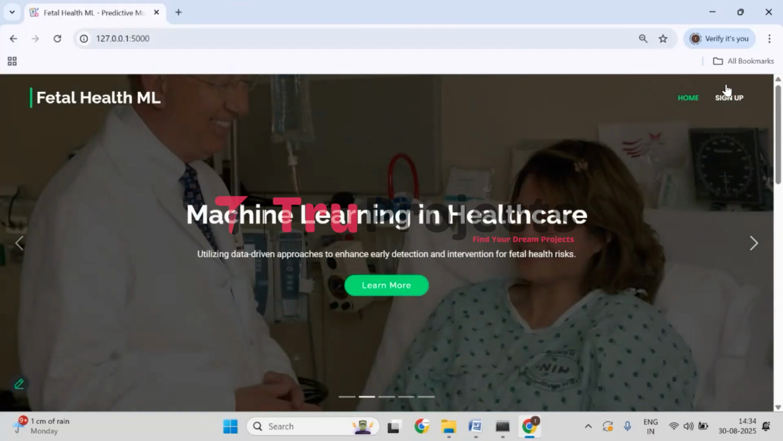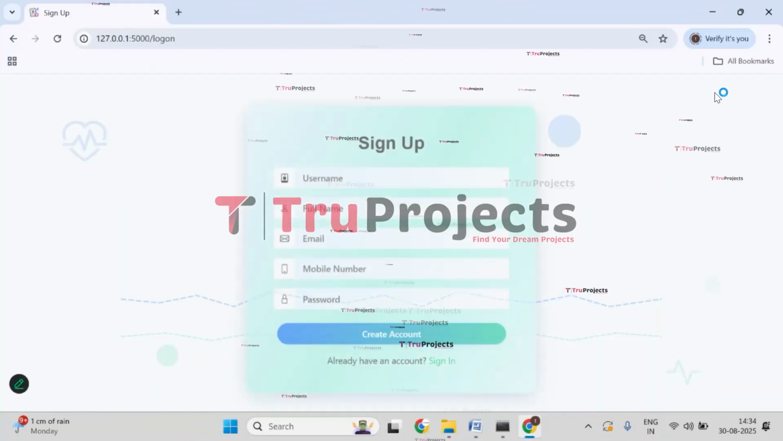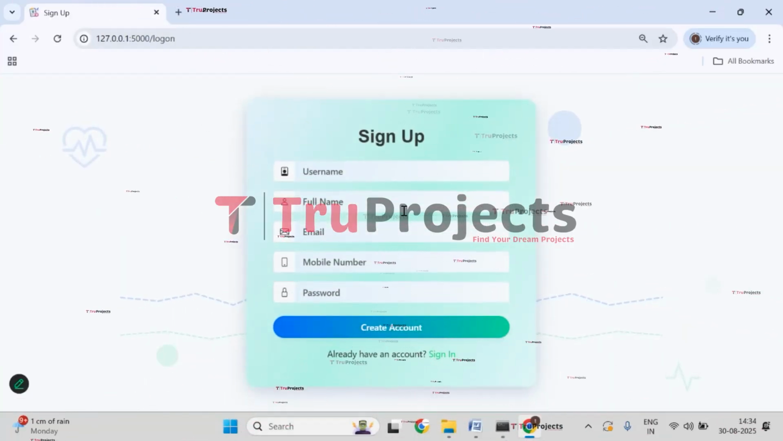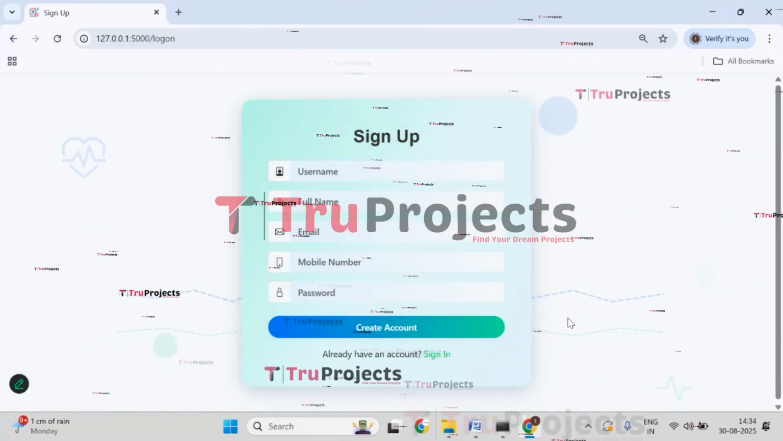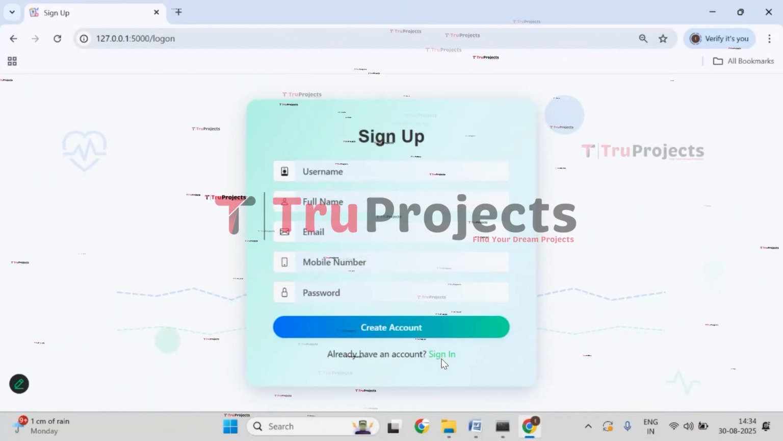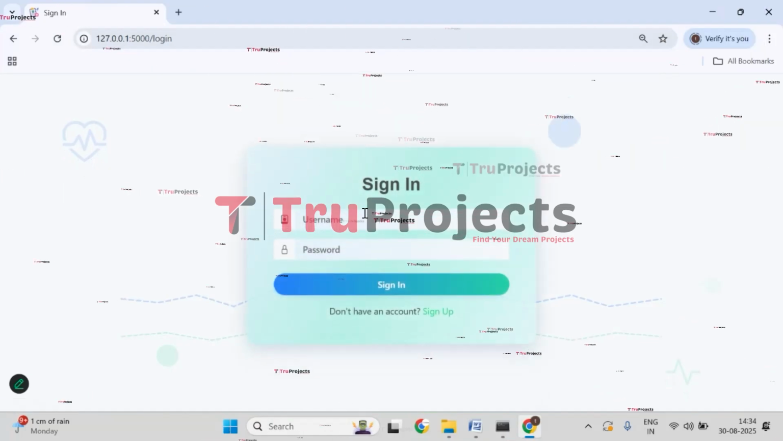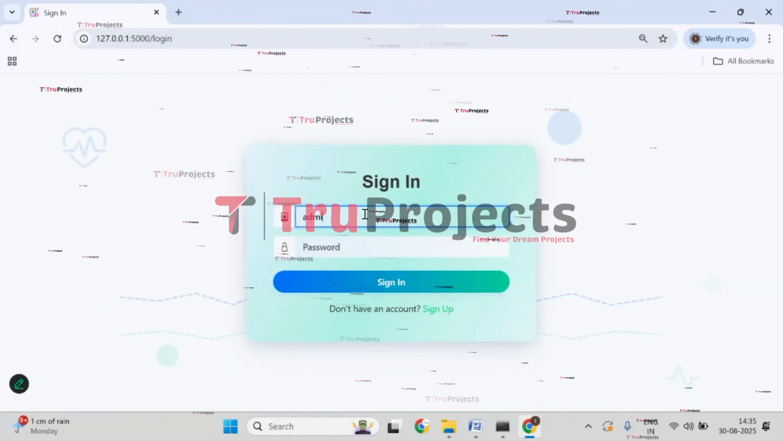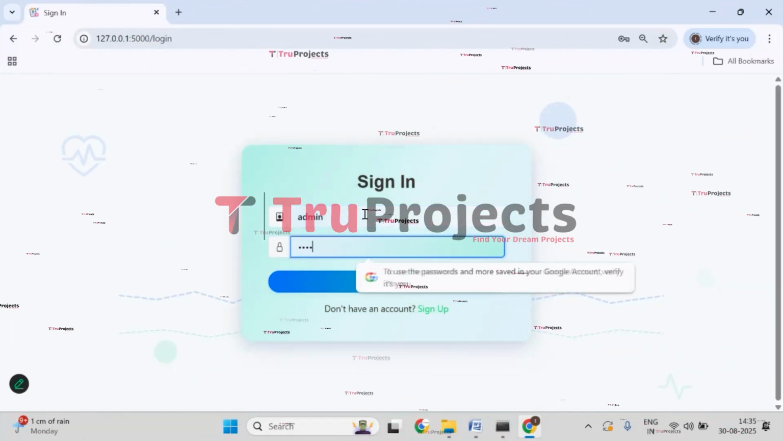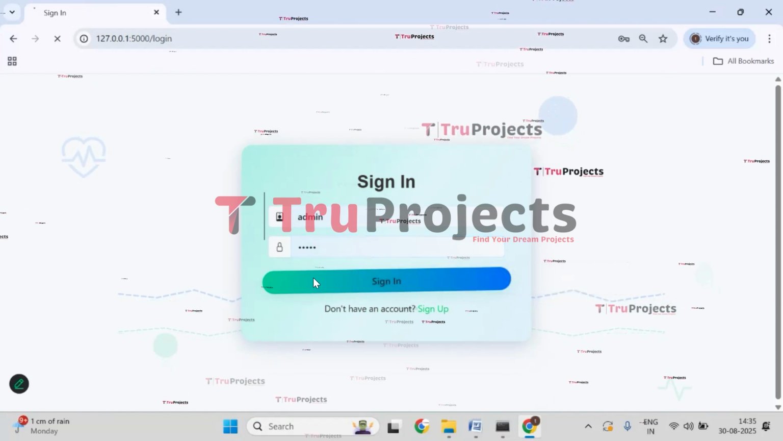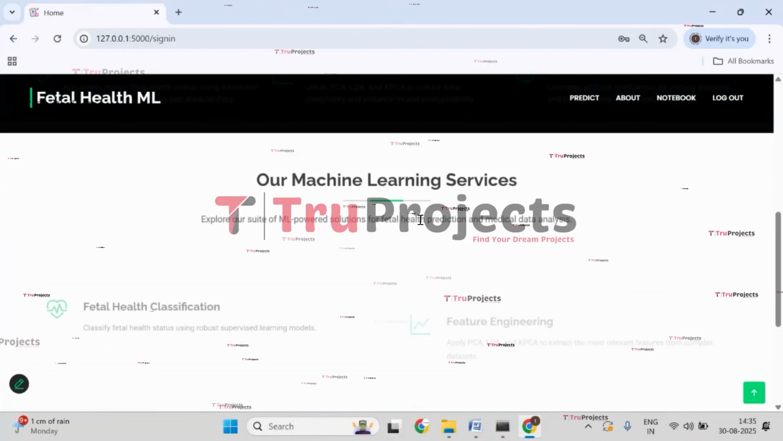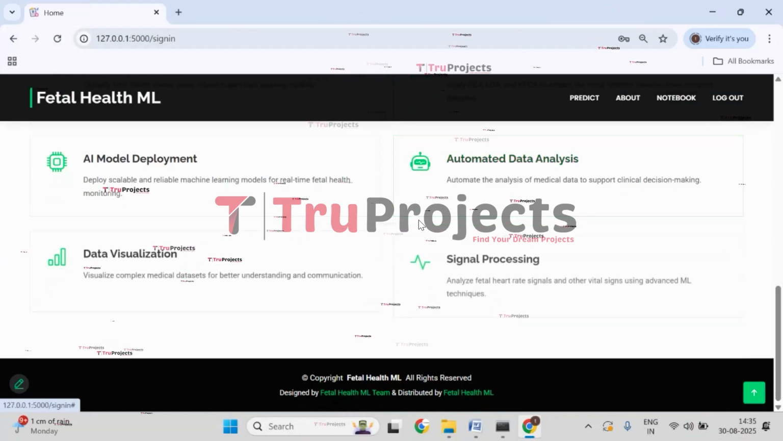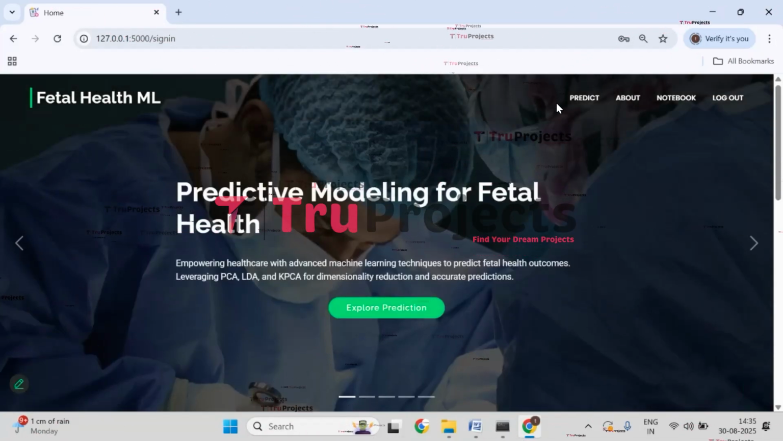So now we need to sign up first. Click on sign up and enter all the sign up details if you are signing up newly, that is, if you have not created the account. I have already created the account, so I will directly sign in. Click on sign in and provide your username and the password. Now click on sign in. Here we have signed in successfully and been redirected to the prediction page of the project. Now click on the predict button.